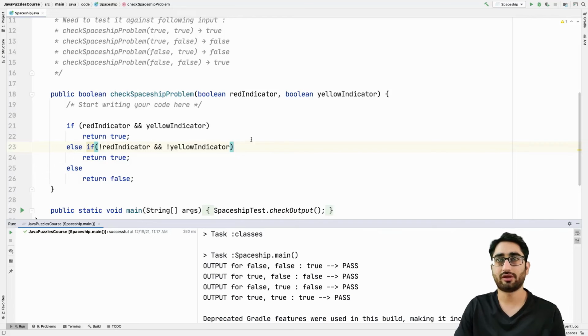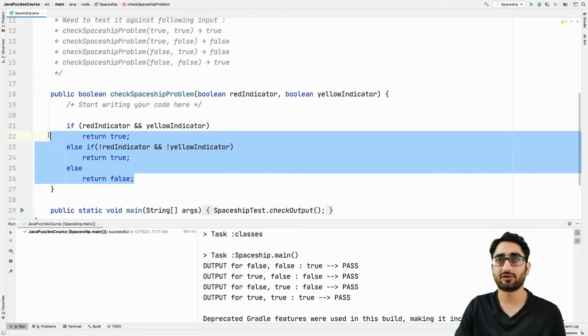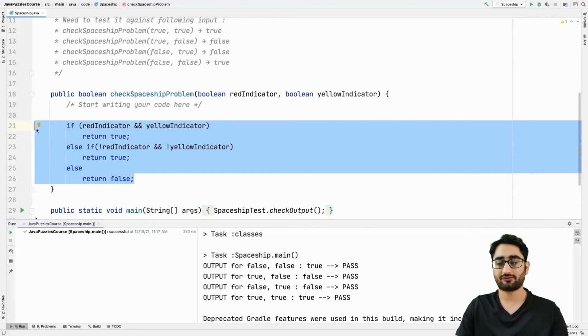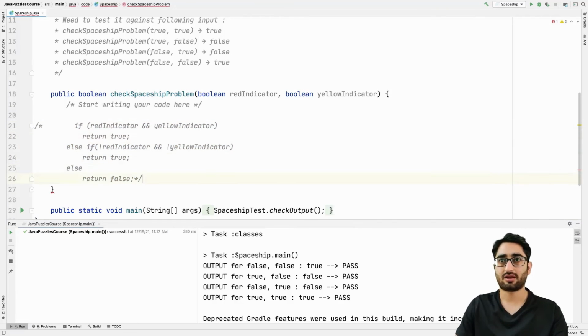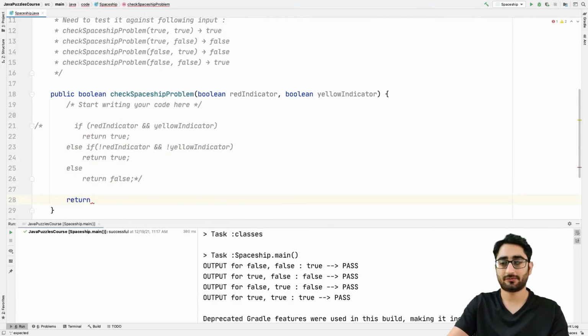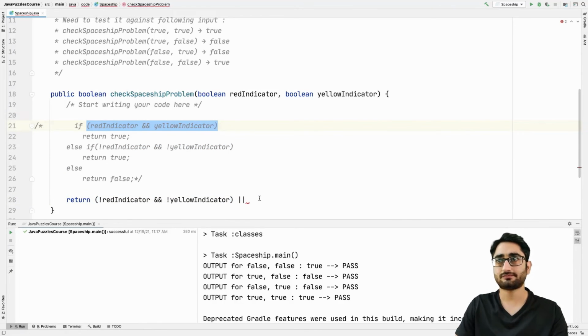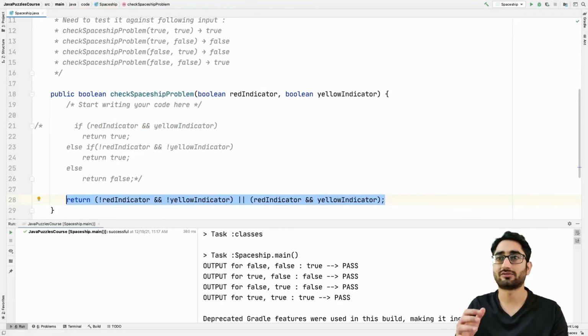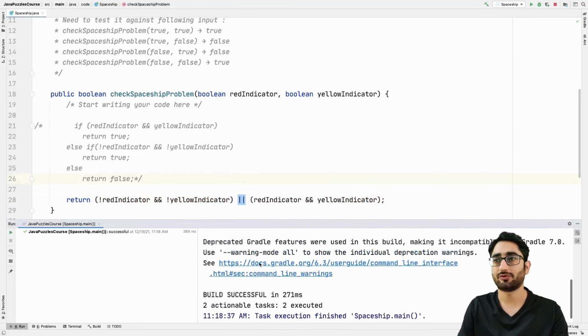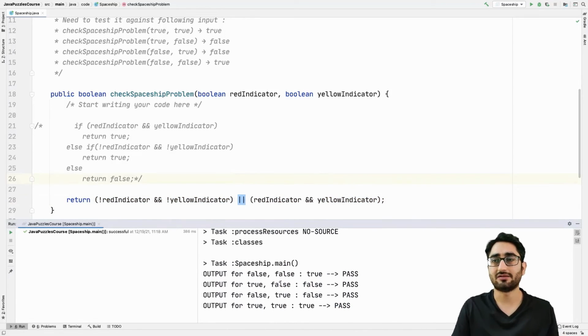Another way is to convert this entire code into a single line. How can you do that? I'll comment this out and say return. I'll take this condition, or take this condition, and put it over here. So I just converted these multiple conditions into a single condition, and I've used the OR operator here. Now let me run this and see the output. You can see it's still passing.